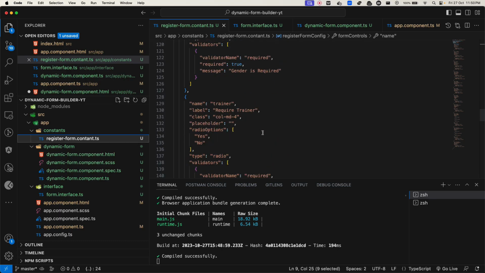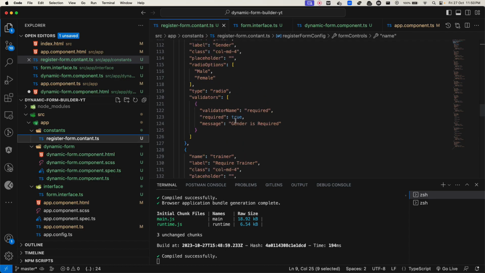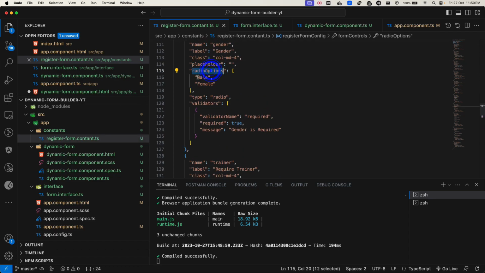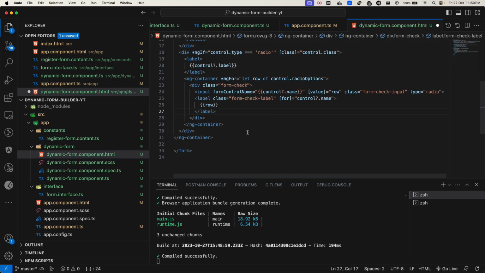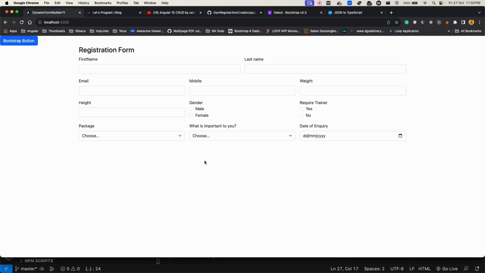So let me just show you the radio options so that it can make sense. Here you can see these are the radio options, which has two options, male and female. And that's what it renders here on the input, and we are passing the form control name, value, and the label, and that's it. Let me save the changes. And once I save the changes, and if I go on the browser, can you see my form got created?